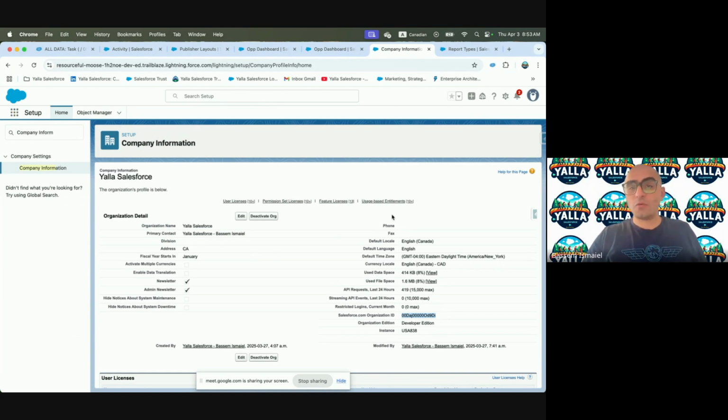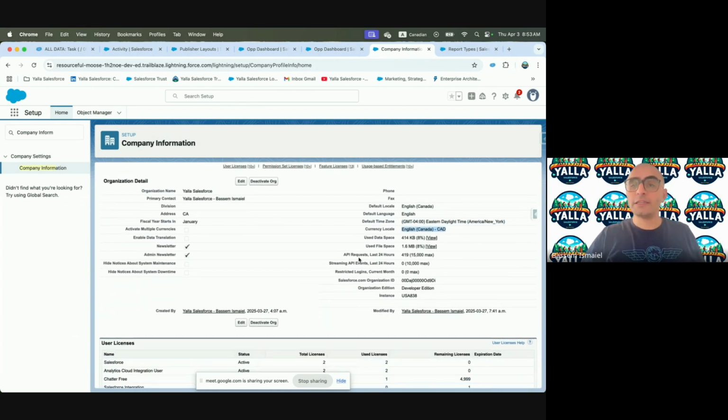And then, as we were talking about, I have the default time zone and the currency locale, and you will also be able to see here the storage used, the data space, and the file space. This is important to know whether I still have some room to add more data. How storage is determined in Salesforce is based on the license type and the number of users. The more users you have, the more storage you will get.